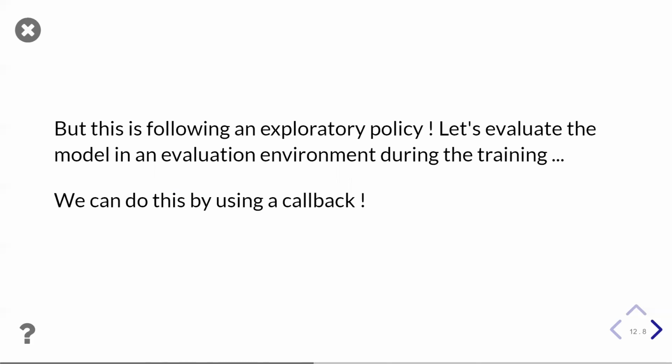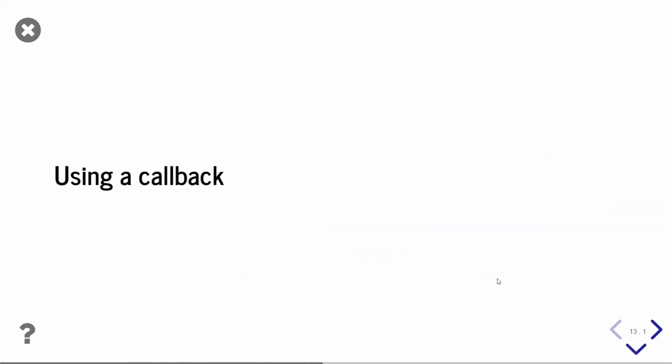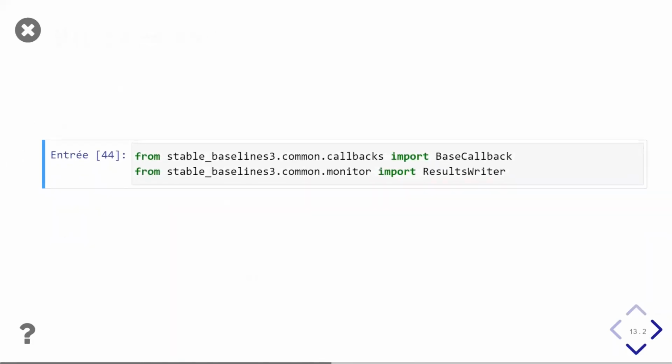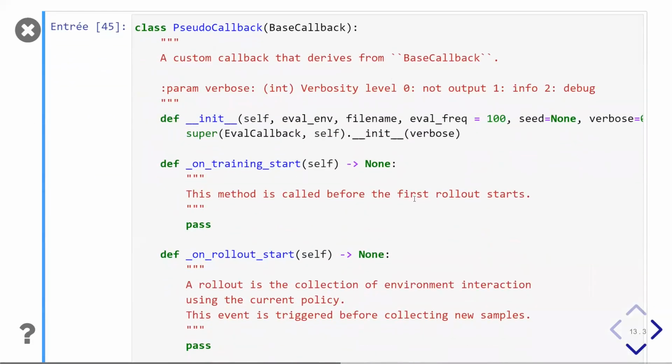So to have a better idea of the performance of the agent, we would want to look at what it learns in terms of the best policy possible at every point, at every episode in the process. We can do this by using a callback. That's a simple class that we can use in Stable Baselines. I will explain in the notebook the shape of the callback and the expected method to implement.